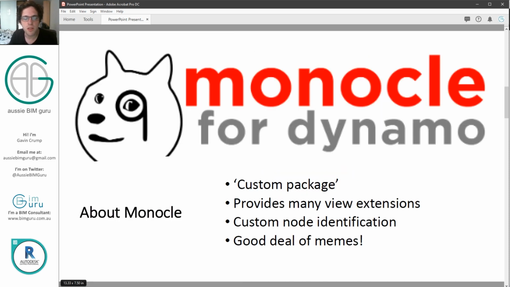So Monocle is essentially a custom package in the way that you install it and manage it, but it does provide many what I would call view extensions. So it enhances the way that Dynamo can be used and interacted with. It just has a lot of quality of life improvements as well. I find that I use it without even realizing I'm using it sometimes. It feels so embedded into Dynamo when I have it installed.